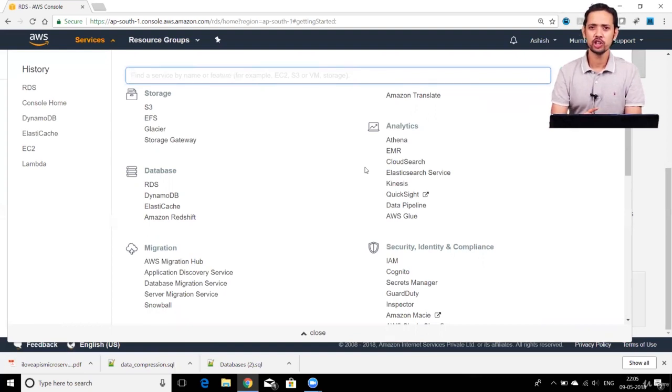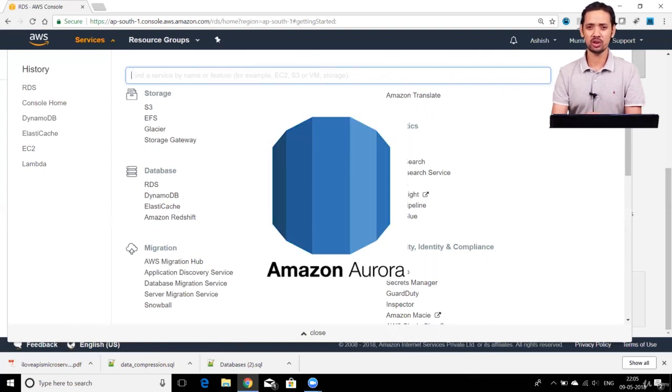So if you use RDS, you can use Oracle, you can use MS SQL, MariaDB, Postgres, MySQL, etc. Now AWS has also come up with its own database engine, which it calls Amazon Aurora. Now Amazon Aurora is compatible with both MySQL as well as Postgres.